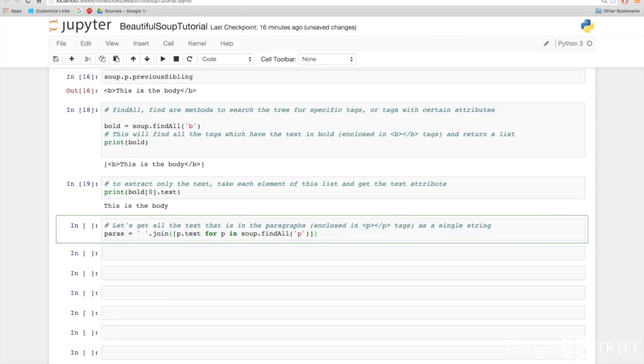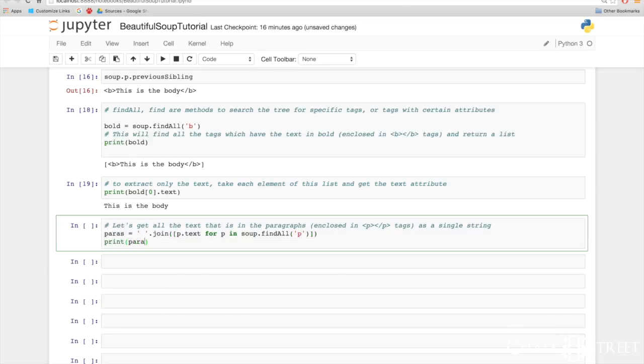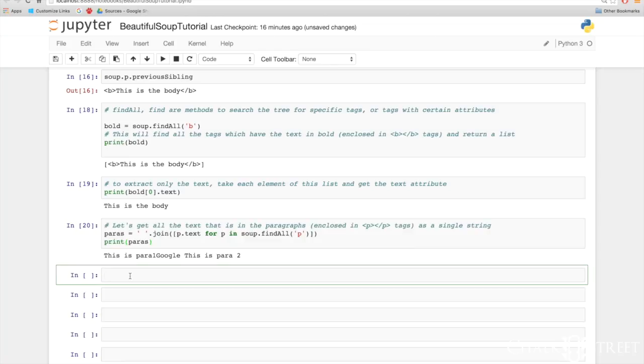soup.findAll('p') will return a list. [p.text for p in that list] will give us a list of the text. And then we are doing a join to get one single string.